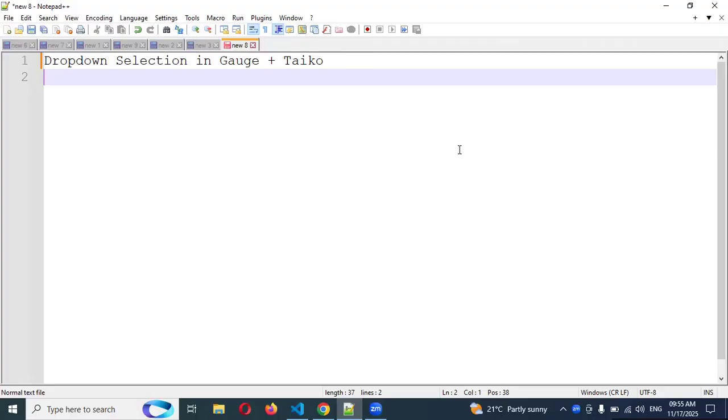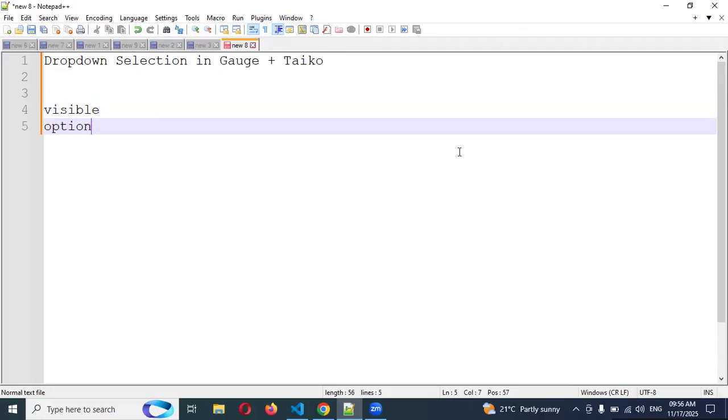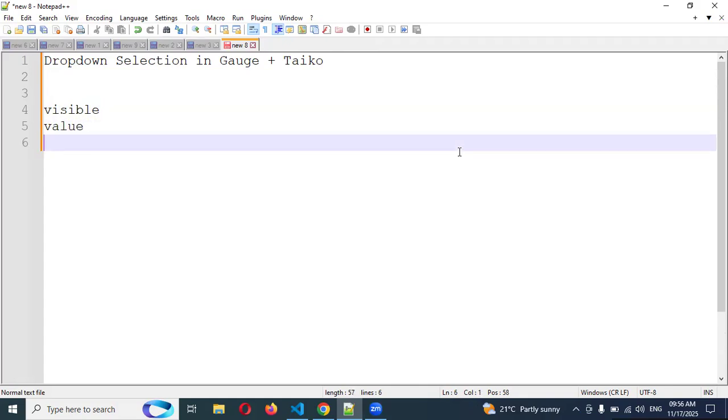This is Lokesh Gorantla and today we are going to discuss how to select drop-down values in Gauge plus Taiko. We have a similar format of testing in Selenium, Playwright, Python, and other programs like Cypress also. We have basic ways to select by visible text or option, where option is nothing but values, and by index. These are the things it has.